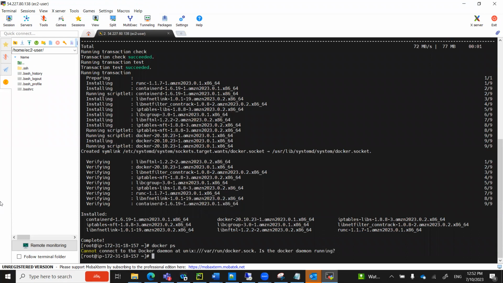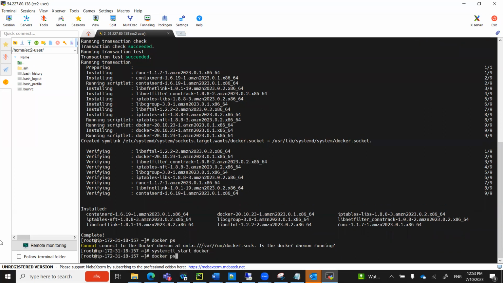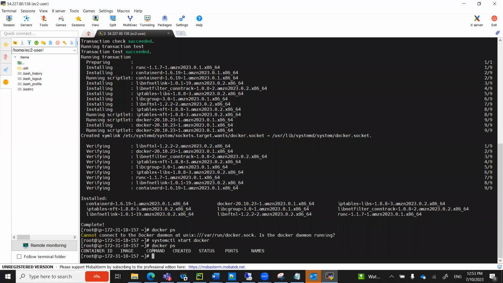It says: cannot connect to the Docker daemon. Is the Docker daemon running? So basically it says that you have installed Docker, but you did not start the Docker service. And in order to start the Docker service, I will execute the command systemctl start docker. So this will be step one. If you want to do anything on Docker, if you want to install Docker, these will be the first few steps which you have to execute. And after I execute this, if I execute the docker ps command again, you see, it's not giving any error, right?